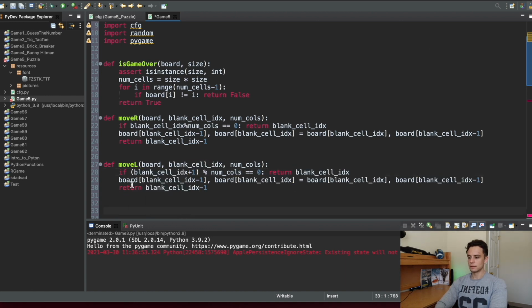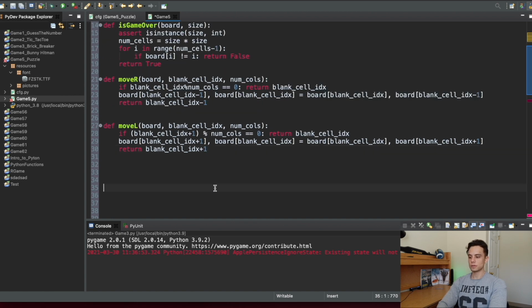Then let's write board[blank_cell_index + 1], board[blank_cell_index] equals board[blank_cell_index], board[blank_cell_index + 1] here again, and then we'll return blank_cell_index + 1. And this is how we move left to our cells.